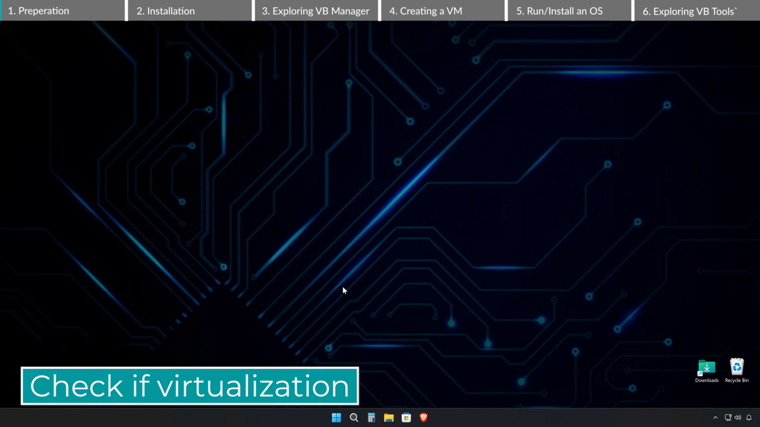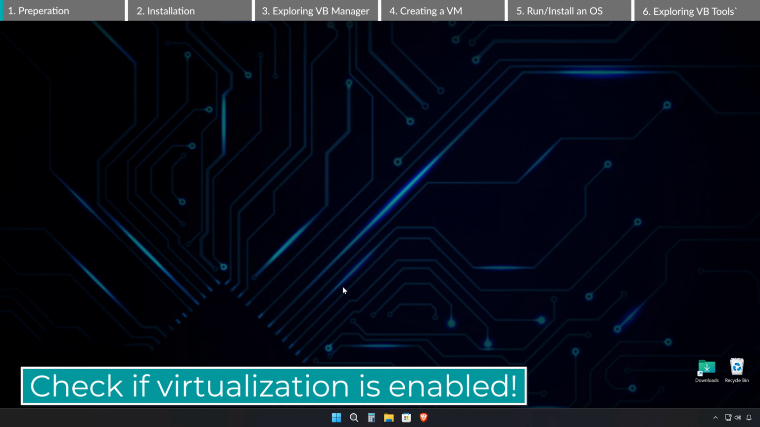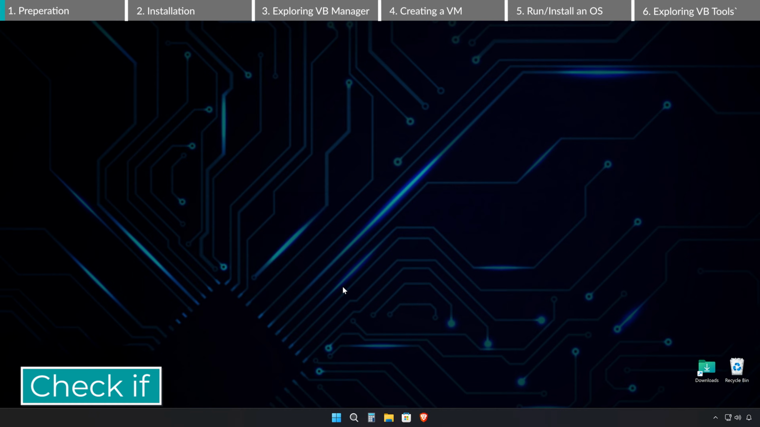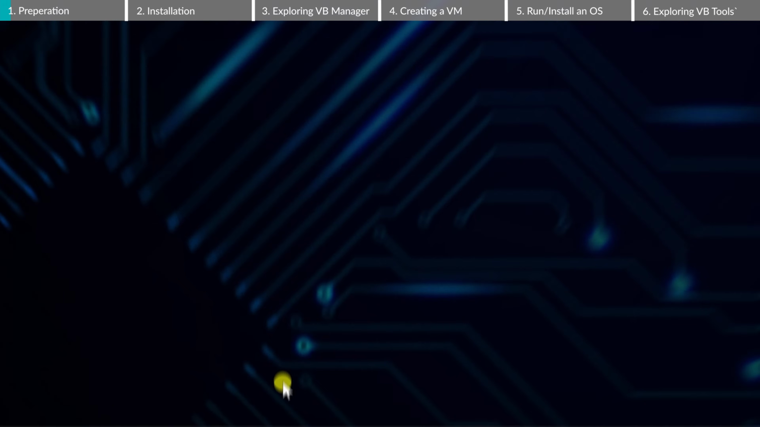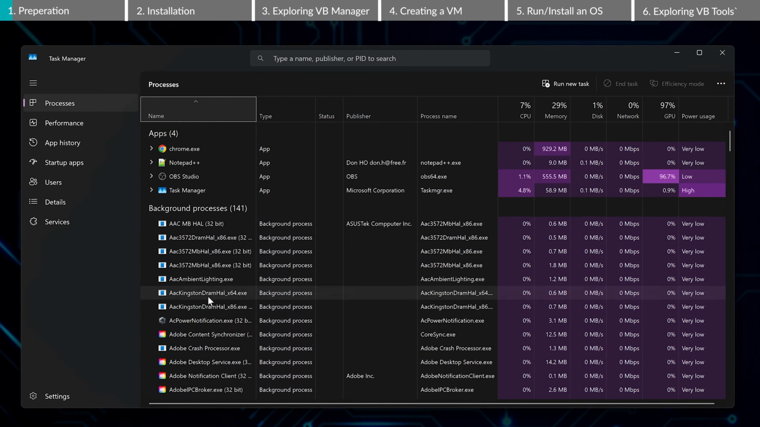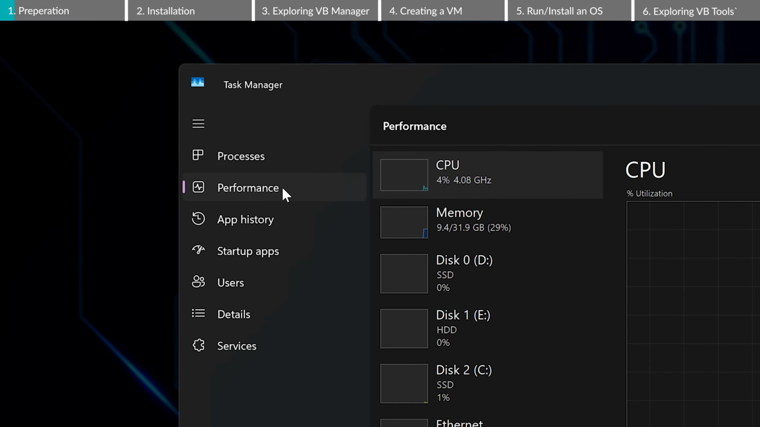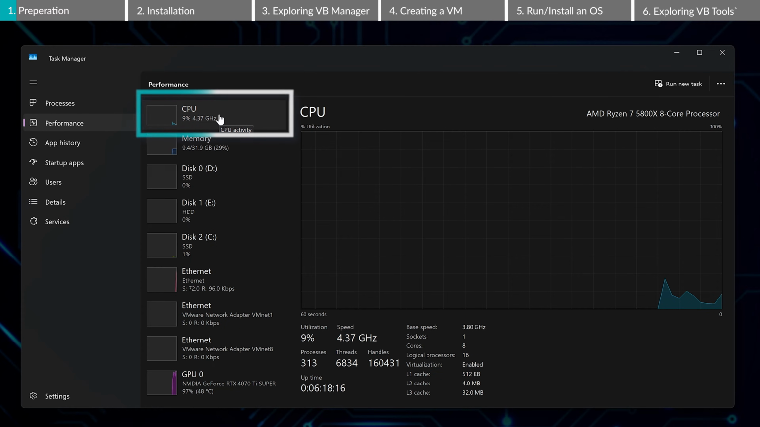Before we start downloading and installing VirtualBox, we need to make sure your system is ready for virtualization. First, let's check if virtualization is enabled on your computer. Right-click on your taskbar to open the menu and look for Task Manager. Give that a click. Once Task Manager opens, look for the Performance tab at the top and click it. Now, in the left panel, make sure CPU is selected.